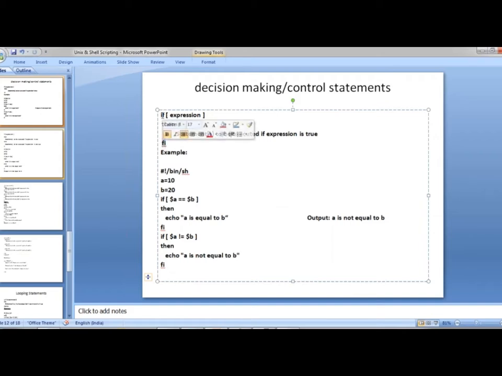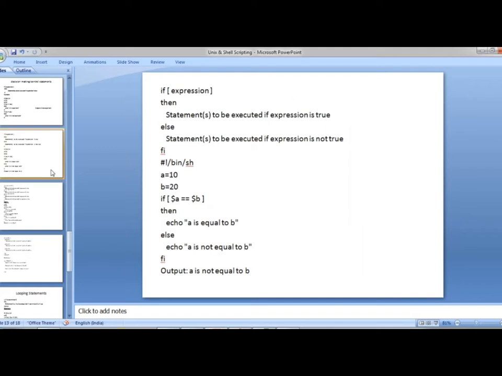So for every if you start, you're supposed to close it with fi. If, then, and else all have to be placed on the same line, and all the statement blocks should be placed with some spacing or indentation. So if else, just the syntax: if expression is true, then statements to be executed; else statements to be executed if the expression is not true; and then again it closes with fi.